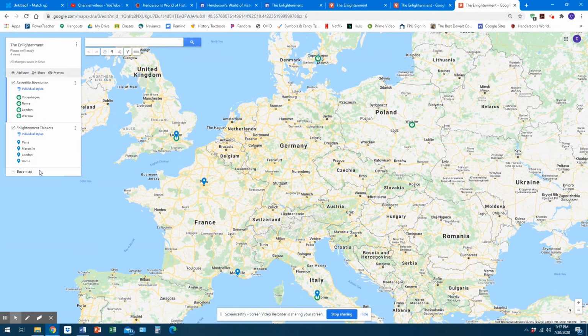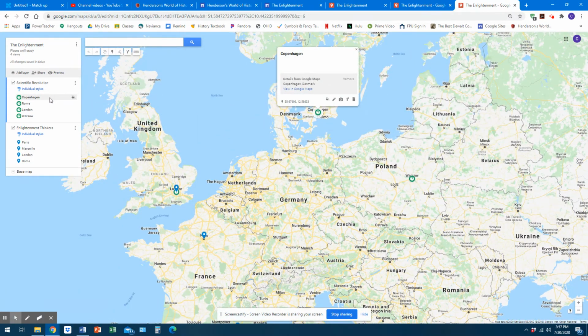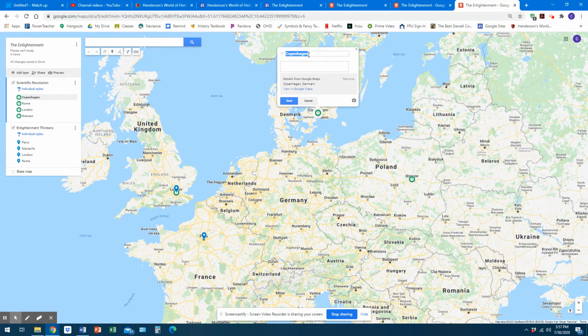Something else that I am able to do here is when I click in a particular place, here I am in Copenhagen, I can edit these things here, my color and my icon. I can also edit what's in here, the name. Then I can even add a description. Tycho Brahe was from Denmark. And then I can even add a photo or a video.